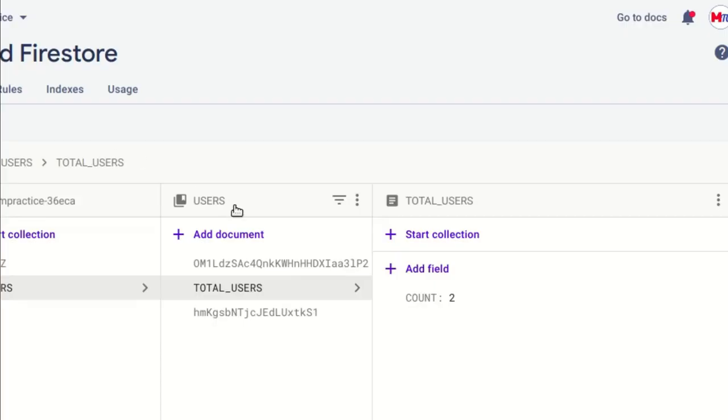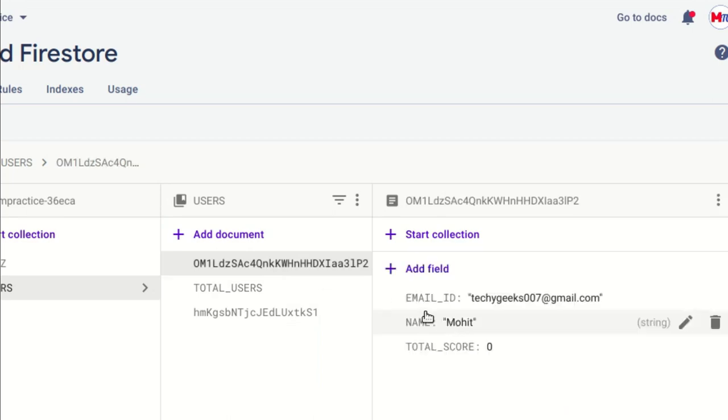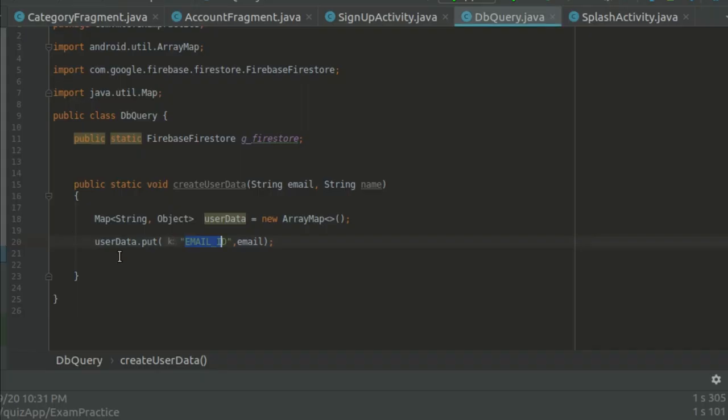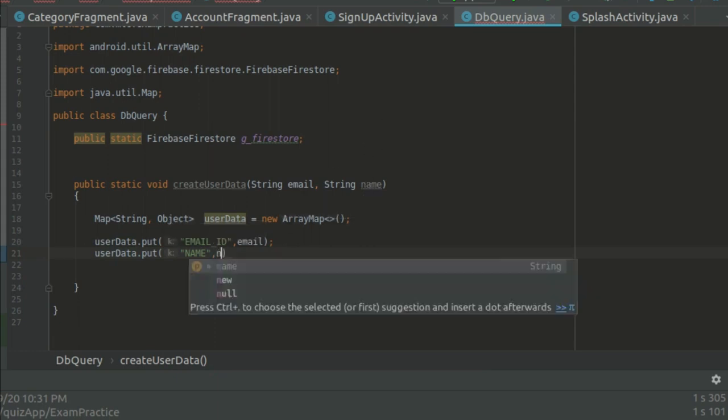Like in this database, in a document we want fields: one field is email id, another is name, and total score. So these are the keys: email id, name, and total score. These should be exactly the same as in our database. So the key is our email id in caps, and we will assign the value that we have got in this function. Similarly we will update name also, key is same, name, and the name we will get from this function.